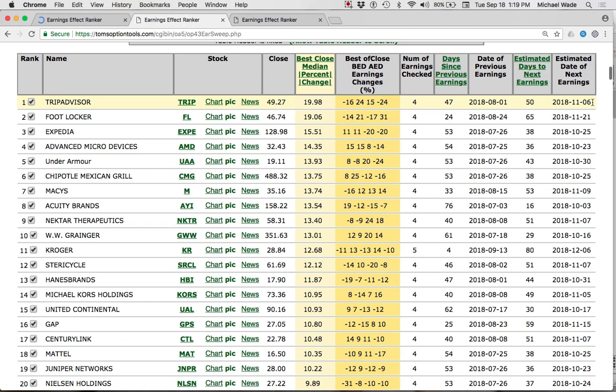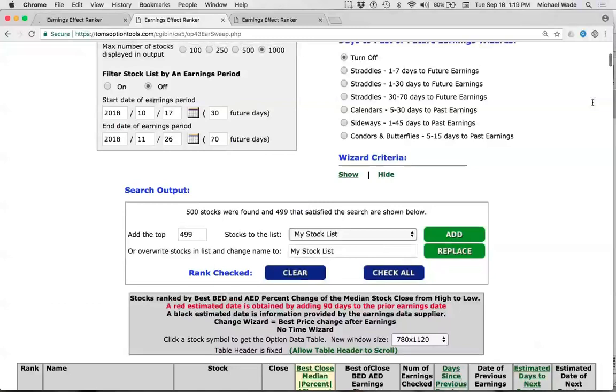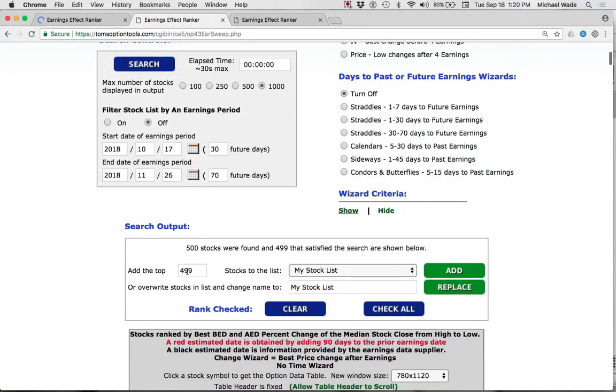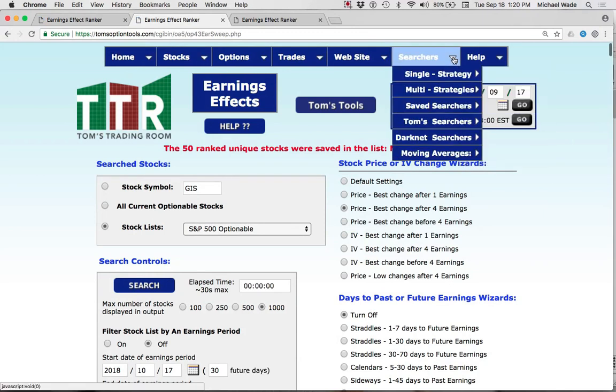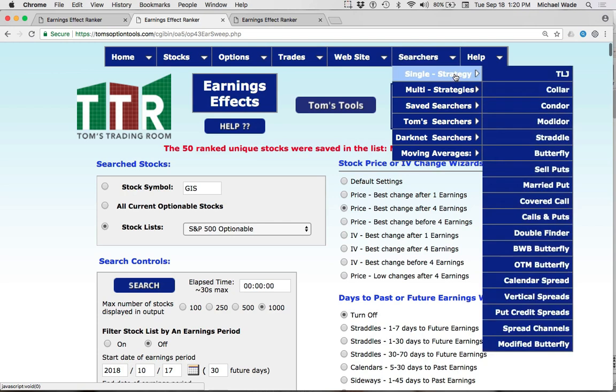Next question is, what do I do with this list? Well, here's an idea. Why don't you save the top 50 of them and put them in My Stock List, click Replace, and that's going to copy the top 50 biggest movers in the S&P 500 into My Stock List. And then I can go right into searchers. I'll select single strategy and then find my straddle. There it is. I missed it.